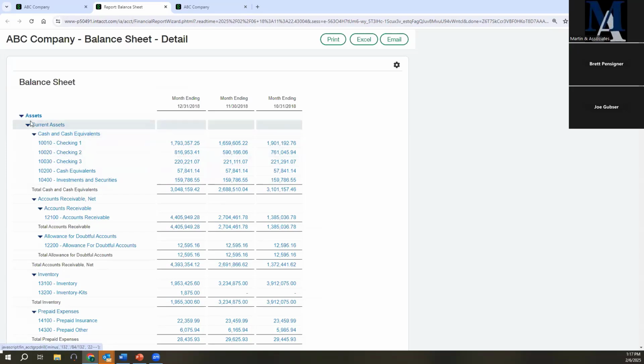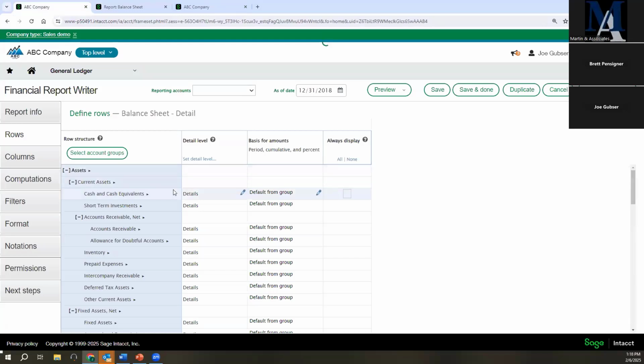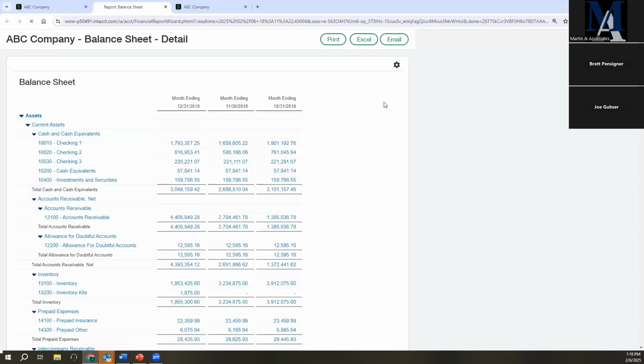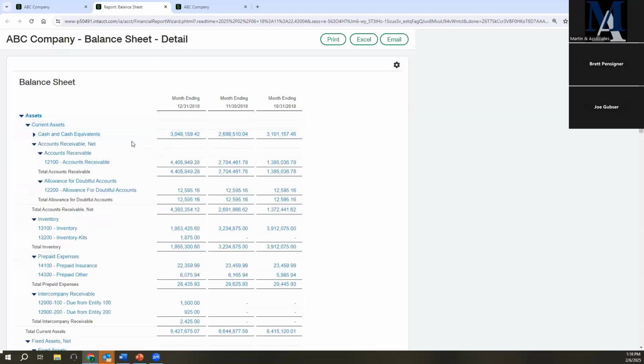You'll notice that underneath my assets, current assets, cash and equivalents, I see my individual accounts right here. And the reason for that is because underneath the cash and equivalents, notice the detail level was set to detail show accounts. If I set this to summary, hide accounts, and say OK, and then preview this again, you're going to see my report's going to refresh. And notice that cash and equivalents now does not show the detail. It just shows cash and equivalents and gives me a total because I hid the detail.